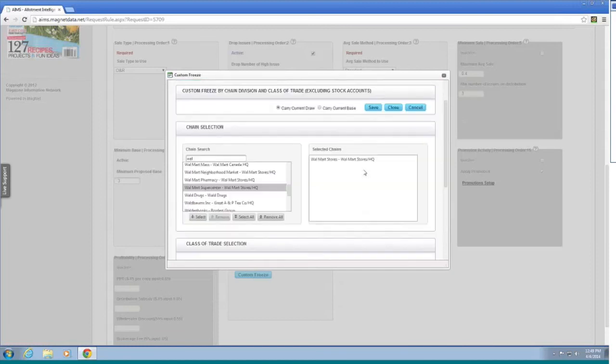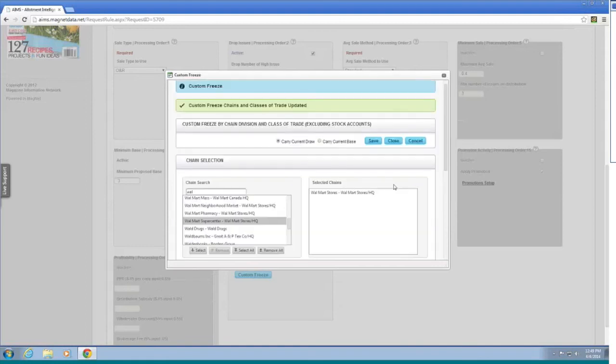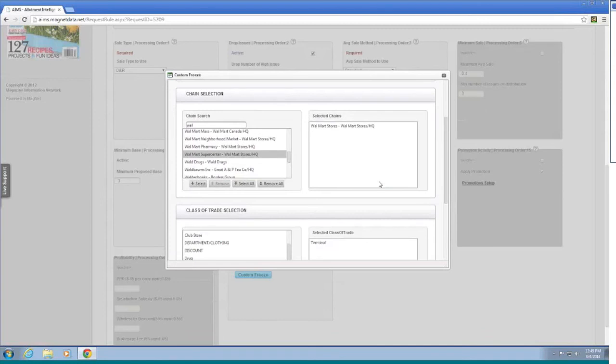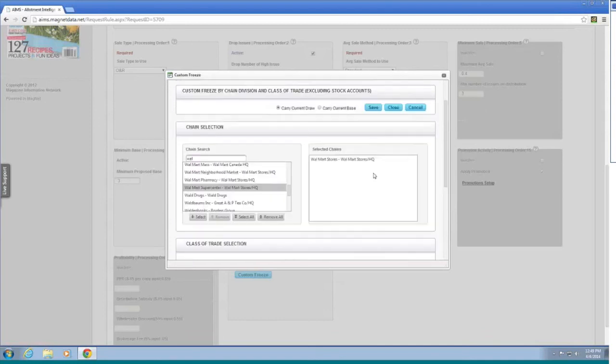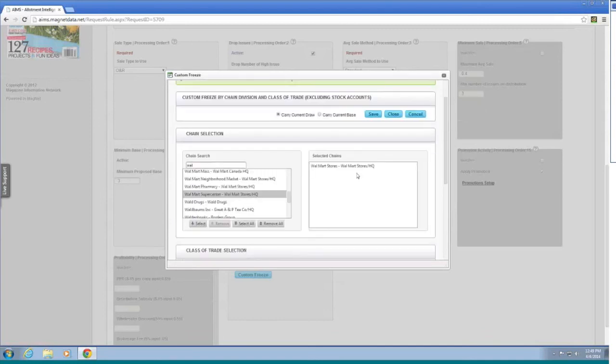You could either tell it to carry current draw or carry current base. So if we tell it to carry current base, Ames is going to run its distribution, but before it changes any Walmarts or any terminals, it's going to say, nope, can't touch that. I'm just going to copy current base. So that's what we call the custom freeze logic.